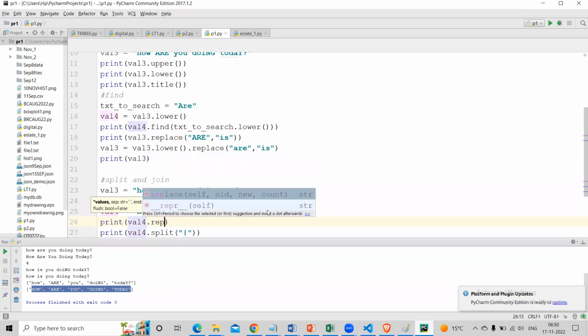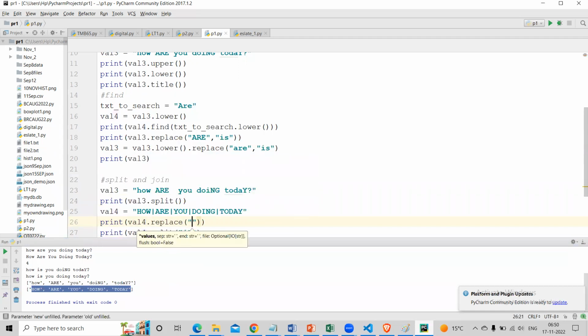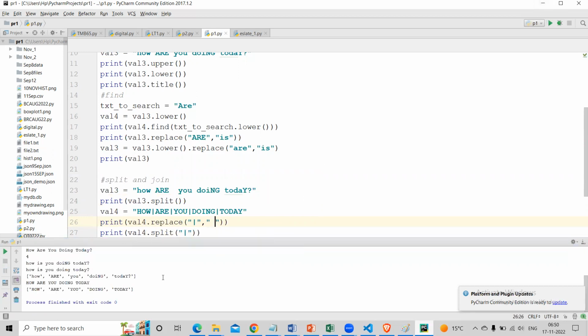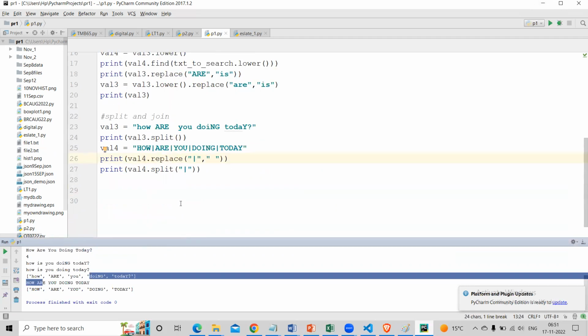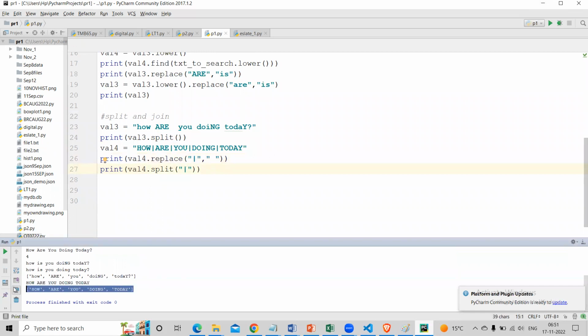Val4 dot replace, pipe, comma, space, right? That's one more way, where you gave this. Or you can even do split. So first you split on pipe, you get a list of words which are just the words minus the pipe.